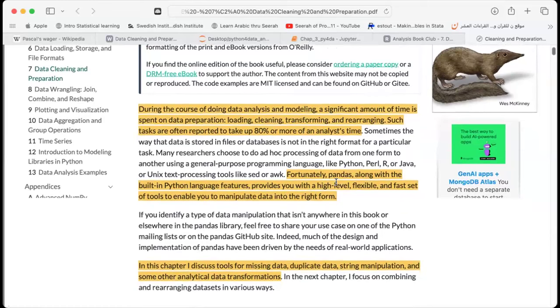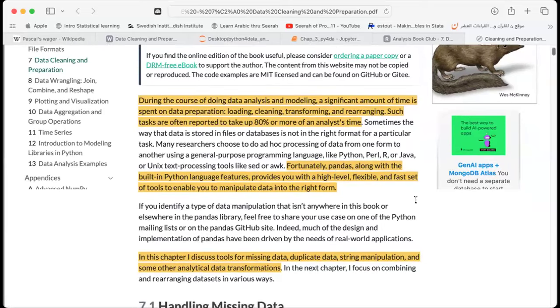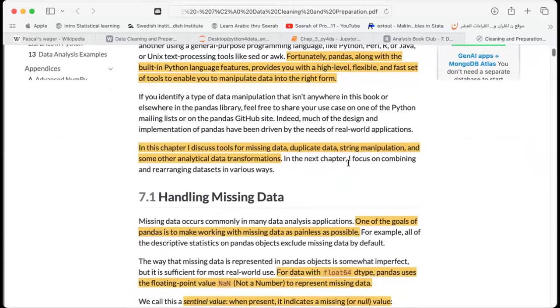Fortunately, pandas, along with built-in Python language features, provides us with a high-level, flexible, and fast set of tools to enable you to manipulate data into the right form. Most of the time when we have data, it's not readily available for analysis, so it has to be cleaned. This chapter is like a primer, a foundation on how to deal with issues like this. The chapter discusses tools for missing data, that is NA, how to deal with duplicates, string manipulation, and other analytical data transformation.